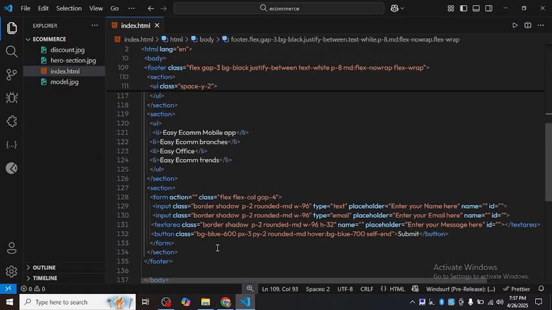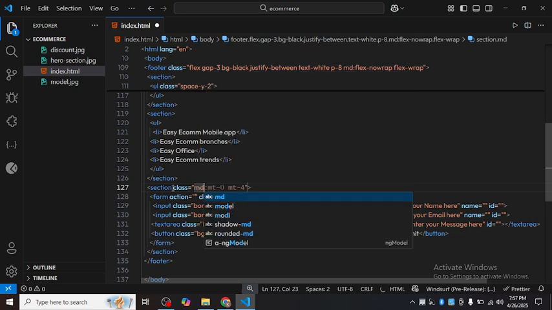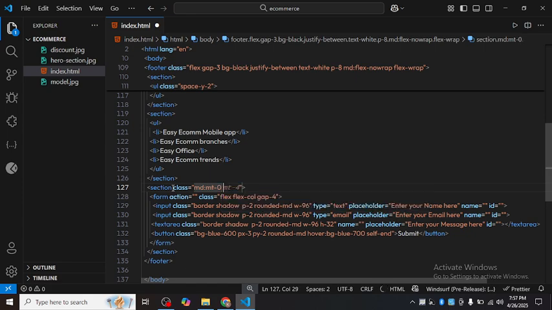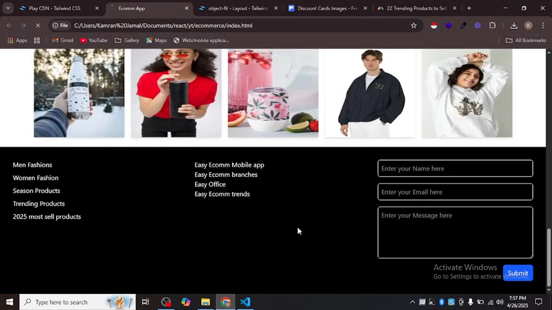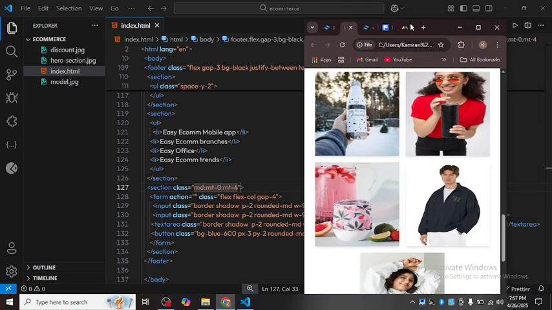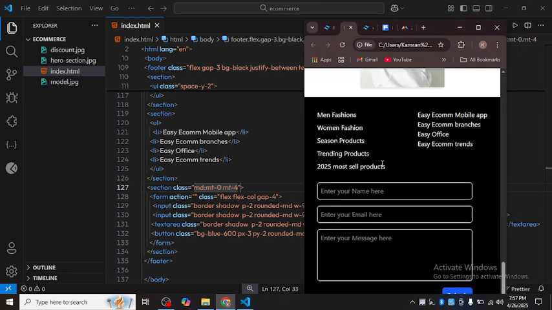Okay, so for that I can come to this section. I don't know what happened to me. So on MD it should be 0, but on smaller it should be 4. Okay, now let's see. I think this is now pretty well.